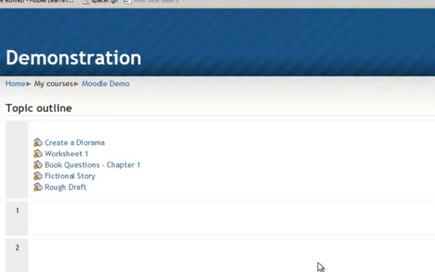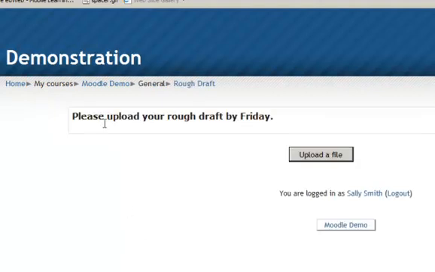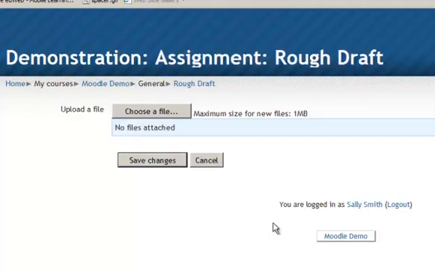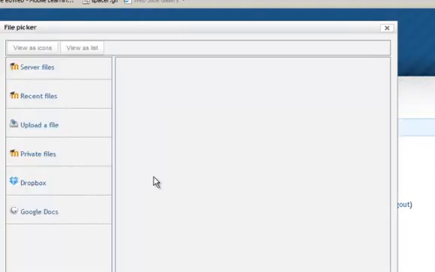I'm now logged in as Sally Smith, a student of this course, and I'm going to submit my rough draft. So I click on the assignment, and it says, please upload your rough draft by Friday. And I notice an Upload a File button, which I click. And it tells me to choose a file. There's currently no files attached, and my maximum file size is 1 megabyte. So I click Choose a File.